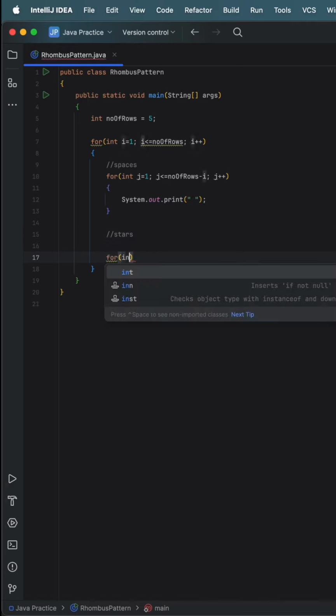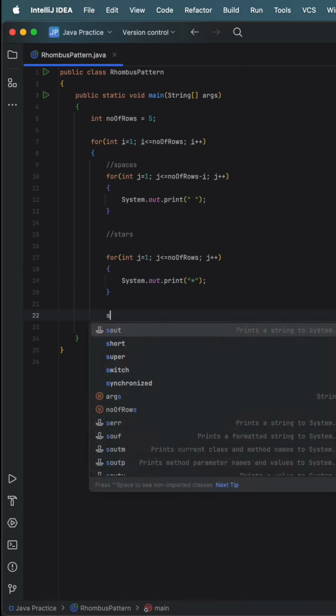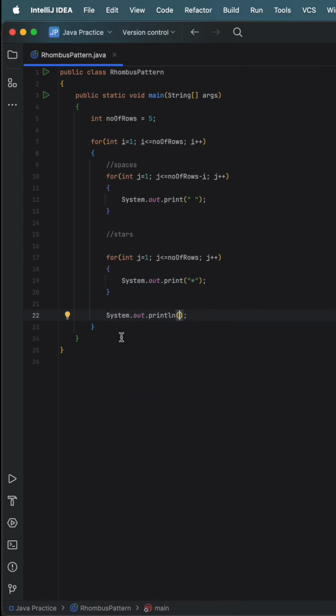Now here in this case we took the number of rows to be 5, so at each row we will be printing 5 stars. The spaces will be reduced by 1 at each row, but the number of stars will be the same. Now we need a line break after each row. That's why we took System.out.println.